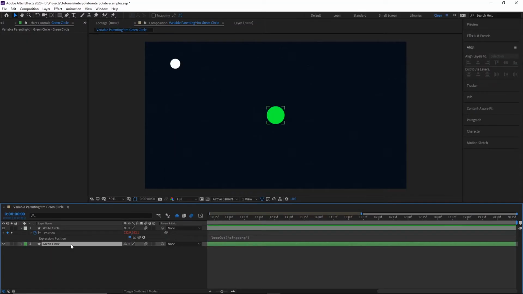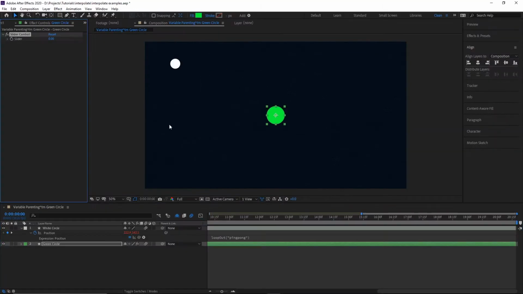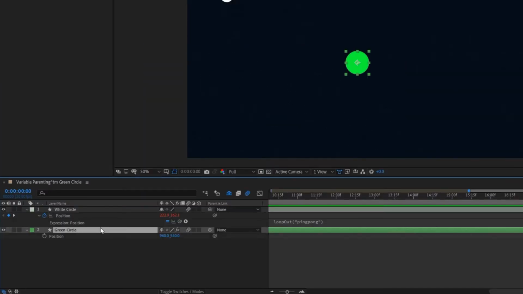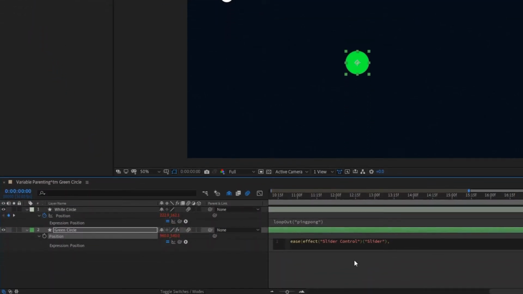First, you need to add a slider to the green circle by going to Effect, Expression Controls, Slider. Then you'll need to add an interpolating expression to its position. So hitting P to open up the position, I'll hold Alt or Option on a Mac and click the stopwatch to open up the expression box. Next, I'll write ease, and as the input, I'll pick whip the slider value. After that, as the input min and max, I'll write 0 and 100 so that we can control this by moving or animating the slider between those values.